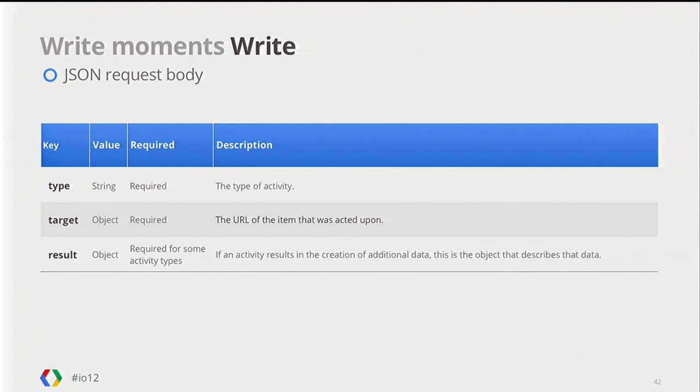Now, each of these activities is going to be encapsulated in JSON. That's the payload that you're going to transmit in the RESTful request. And essentially, this is JSONified schema.org markup. Right? We're looking for a type, a target, and sometimes a result. Now, the type is the activity type that was taken. Right? This could be a comment, or it could be a listen activity, or it could be a buy activity. And that's just going to be a URL that identifies it.